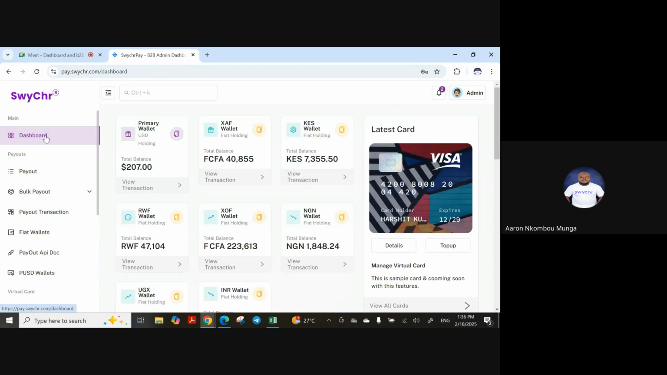However, today I want to focus more on bulk payment. So we have a feature for bulk payment. What this feature does is it allows you or any business using our platform to be able to make multiple payouts at the same time.